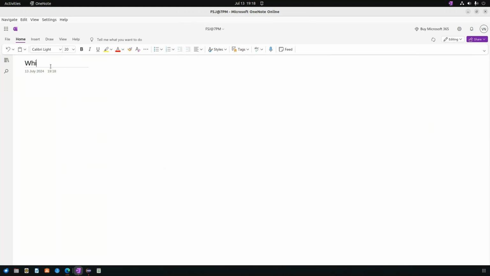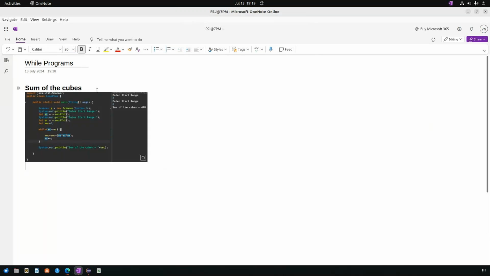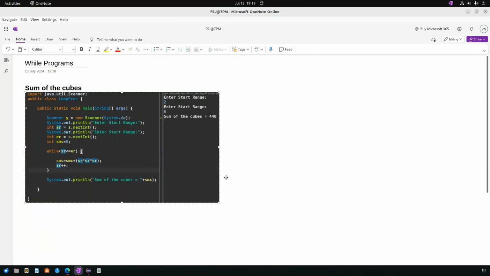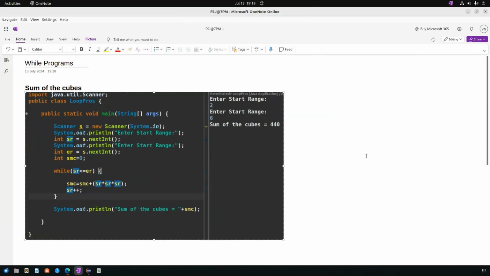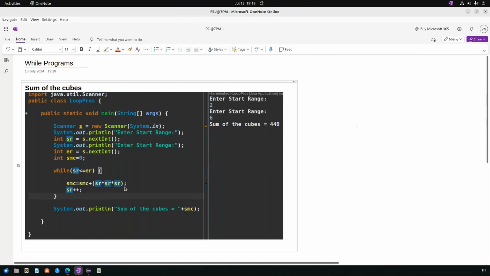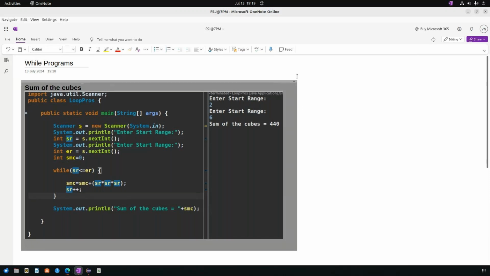Okay. We'll do some more while programs, because once we are comfortable in while, everything will be easy. So sum of the cubes. What literally happens here is that we are cubing each of the numbers. Each of the number we are cubing. That's it. That's the way we do this.